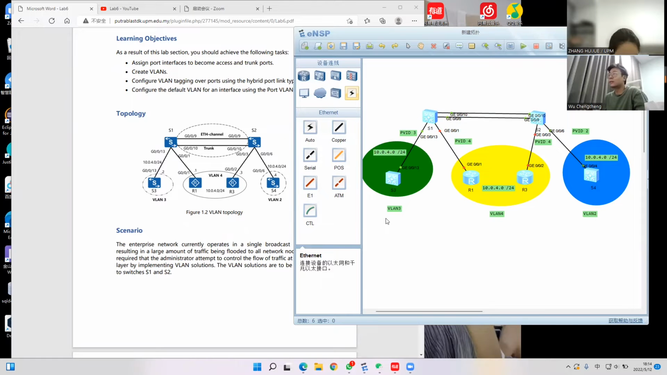Now, let me introduce this lab first. The lab has four switches, S1, S2, S3, and S4, and three VLANs, 2, 3, and 4. And this one is the trunk between S1 and S2.